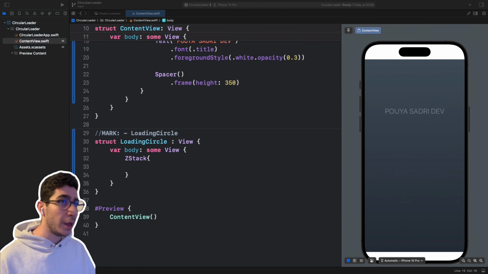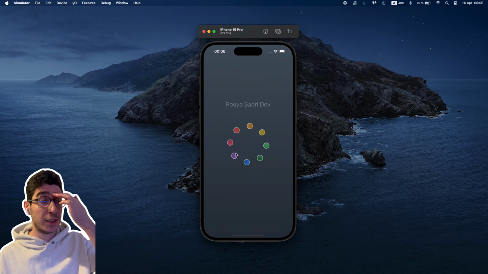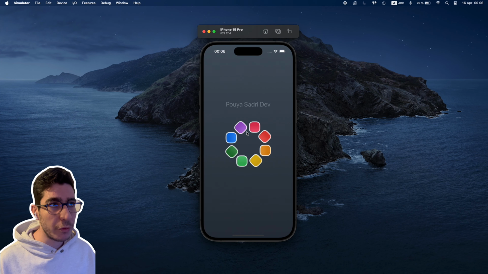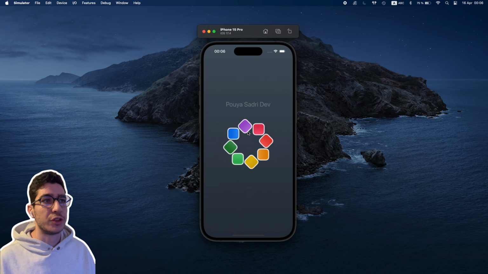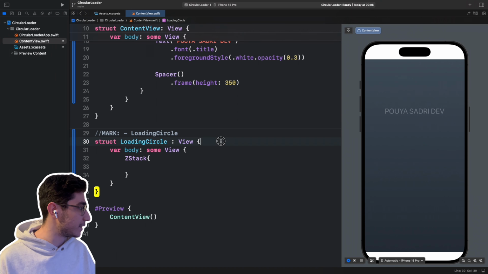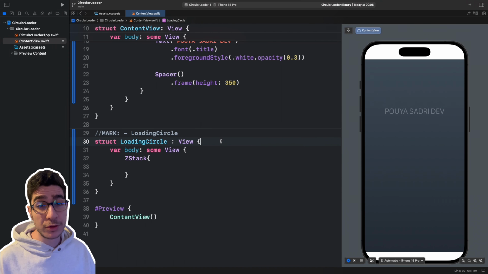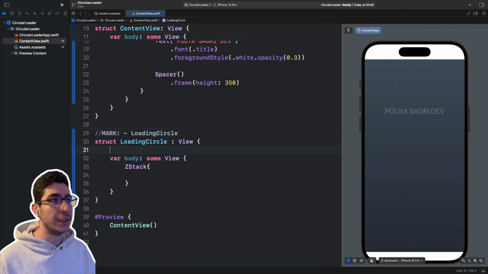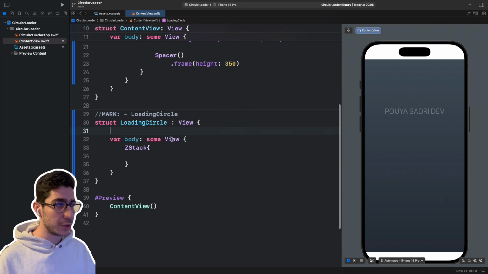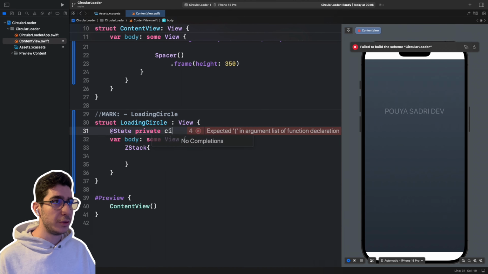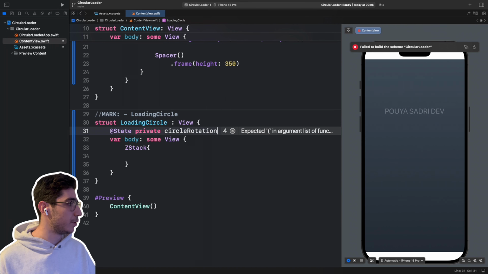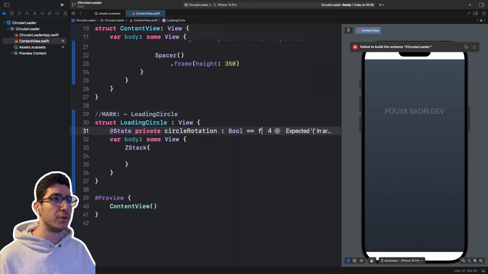So for each tile or for each square, we have to pass two values right there from the loading circle. So let me just create one. So private var circleRotation, and this is type of a boolean, and by default it equals to false.